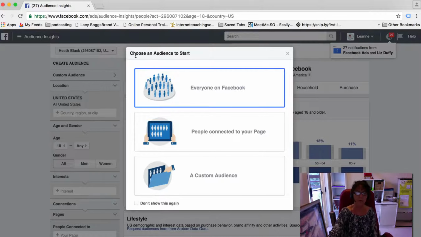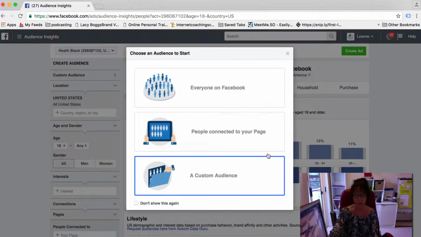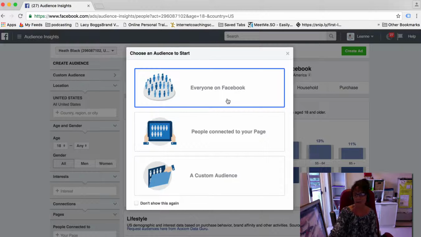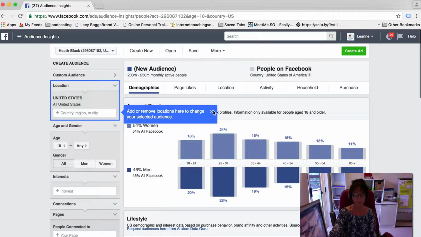So what we're looking at here is choose an audience to start with. So do we want to look at everybody on Facebook, people connected to our page, or our custom audience? So remember, we're using this just to gauge whether or not our target market is actually on Facebook, or is there enough of them on Facebook. So we're going to use everyone on Facebook.